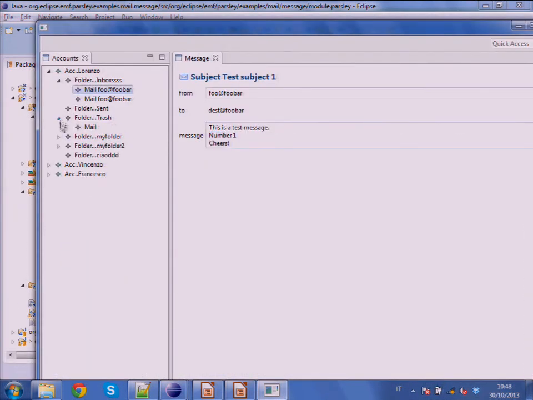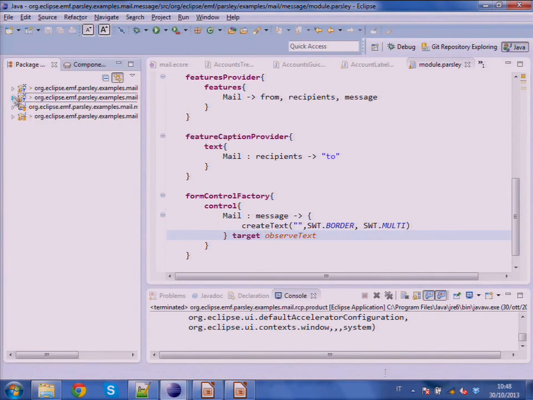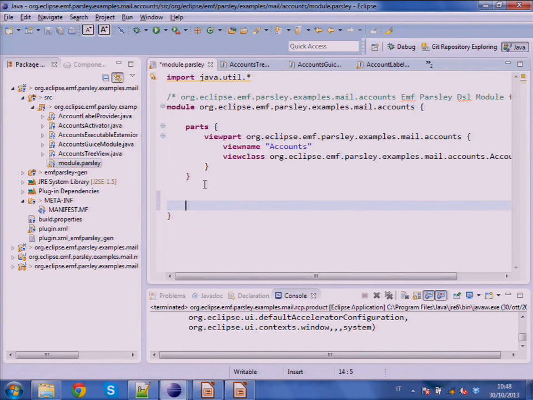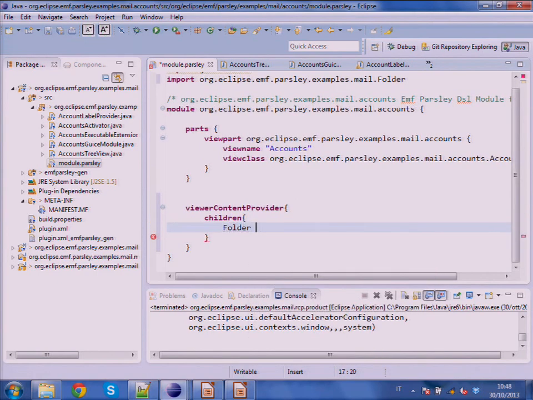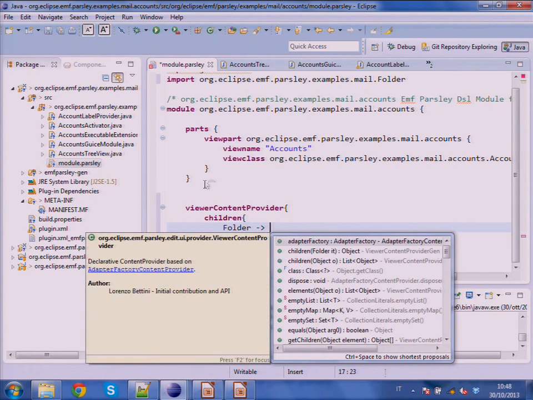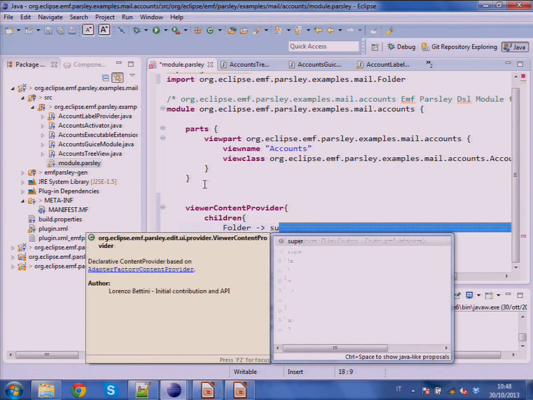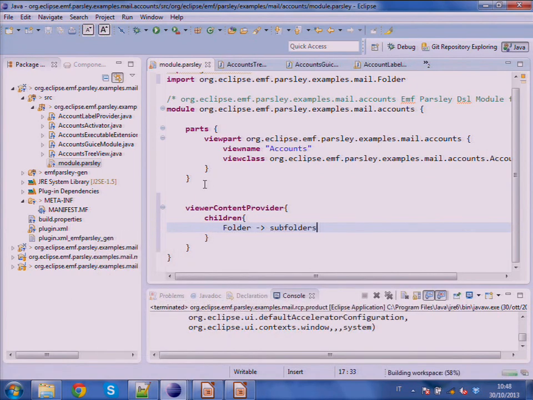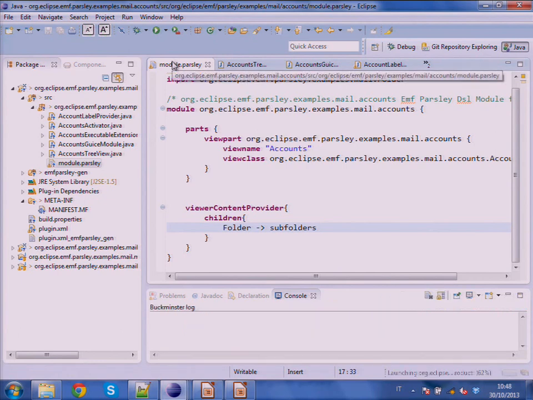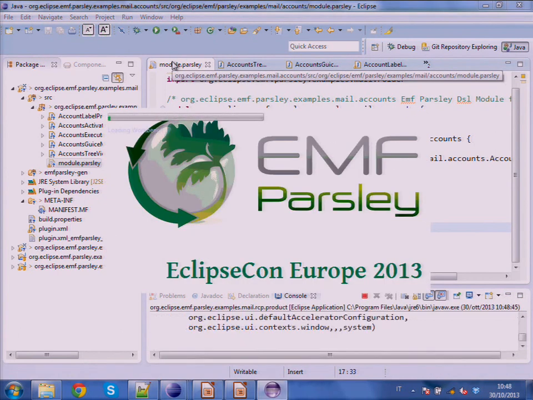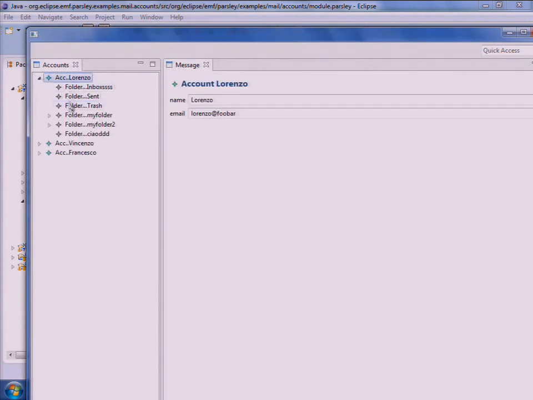Well, so now we want to change something in the tree, and we don't want to get rid of mail in the tree. So we go to the DSL corresponding to the tree and change the content provider this time. So the viewer content provider, in the viewer we can specify that for the folder we just show the subfolder collection. Just the subfolders collection. So this is the customization. No more mails.